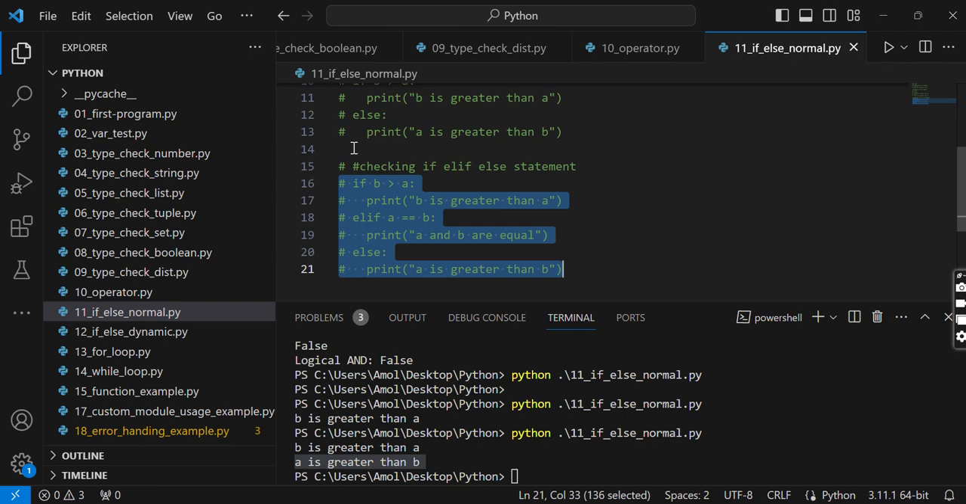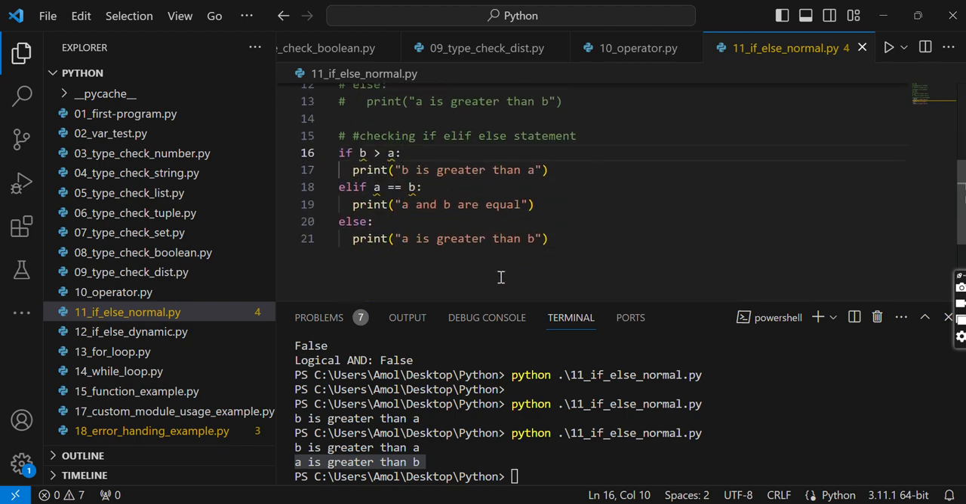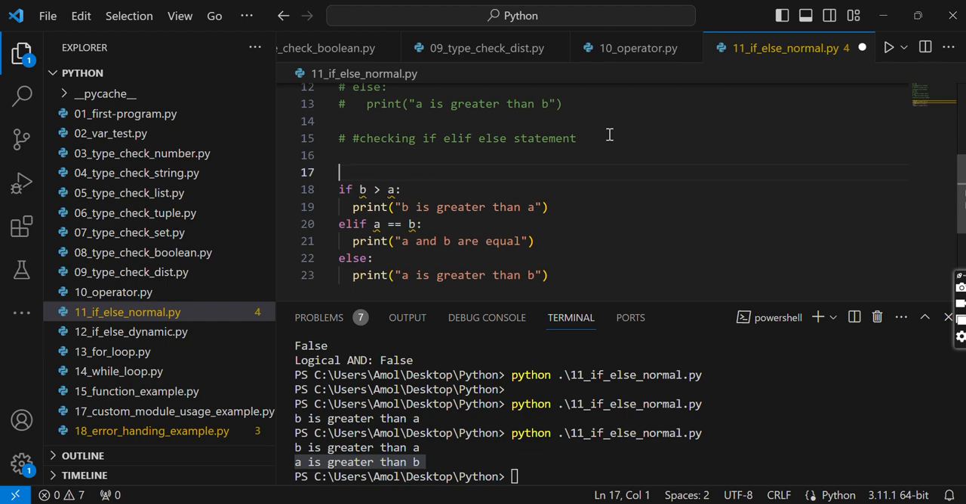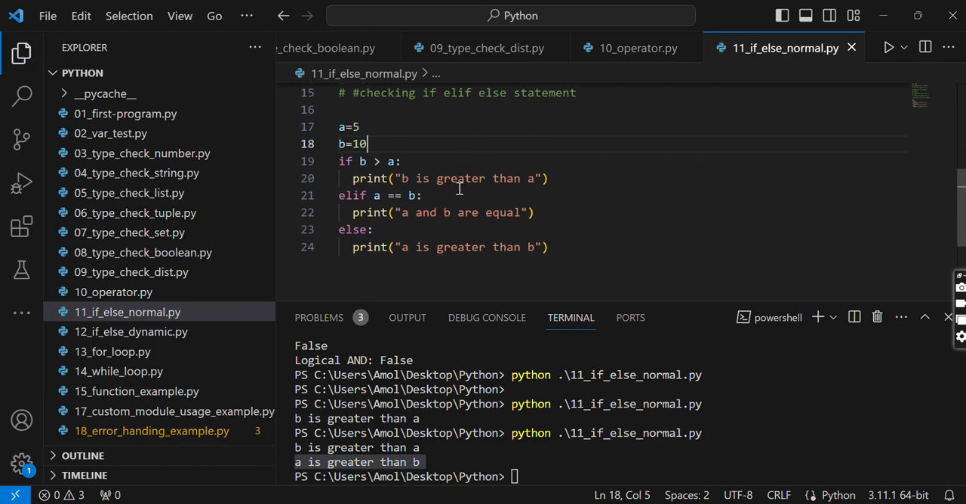First of all we have to declare the a and b values, so I'll do it here. a is equal to, let's say, 5, and b is equal to 10. That's what we are doing here, and let's try to understand. Is b greater than a? Yes, true. So the if condition will get executed.